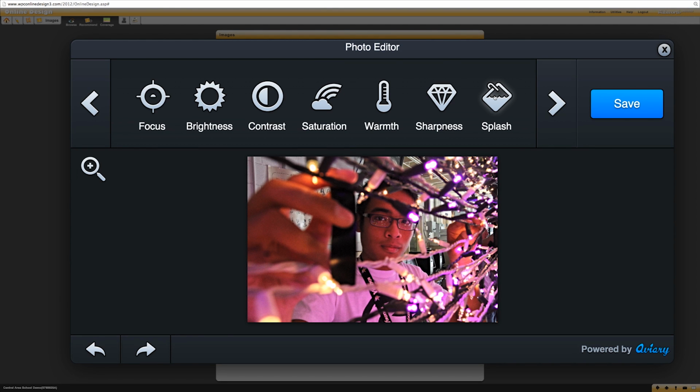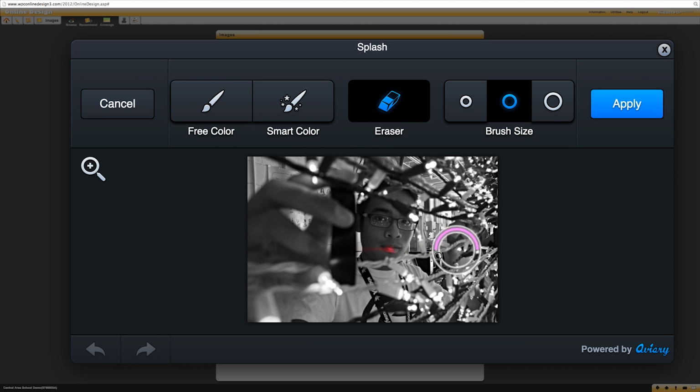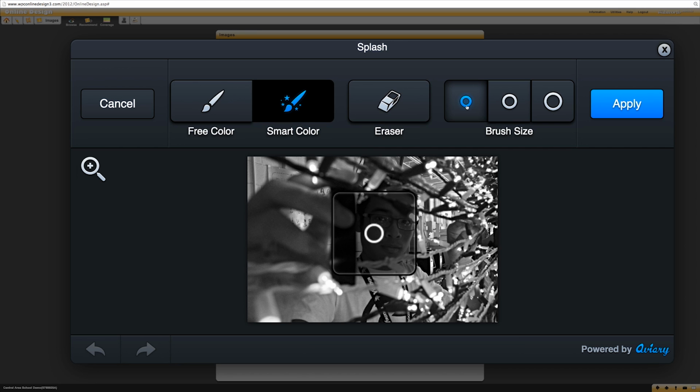Well, the color splash is located right here, and by clicking this, it will automatically turn the picture to black and white. And you have a couple of options. You have the free color, which just means that you can paint in one of these brush sizes, and it will, in that area, come to color instead of black and white. You can then erase that if you messed up or something.